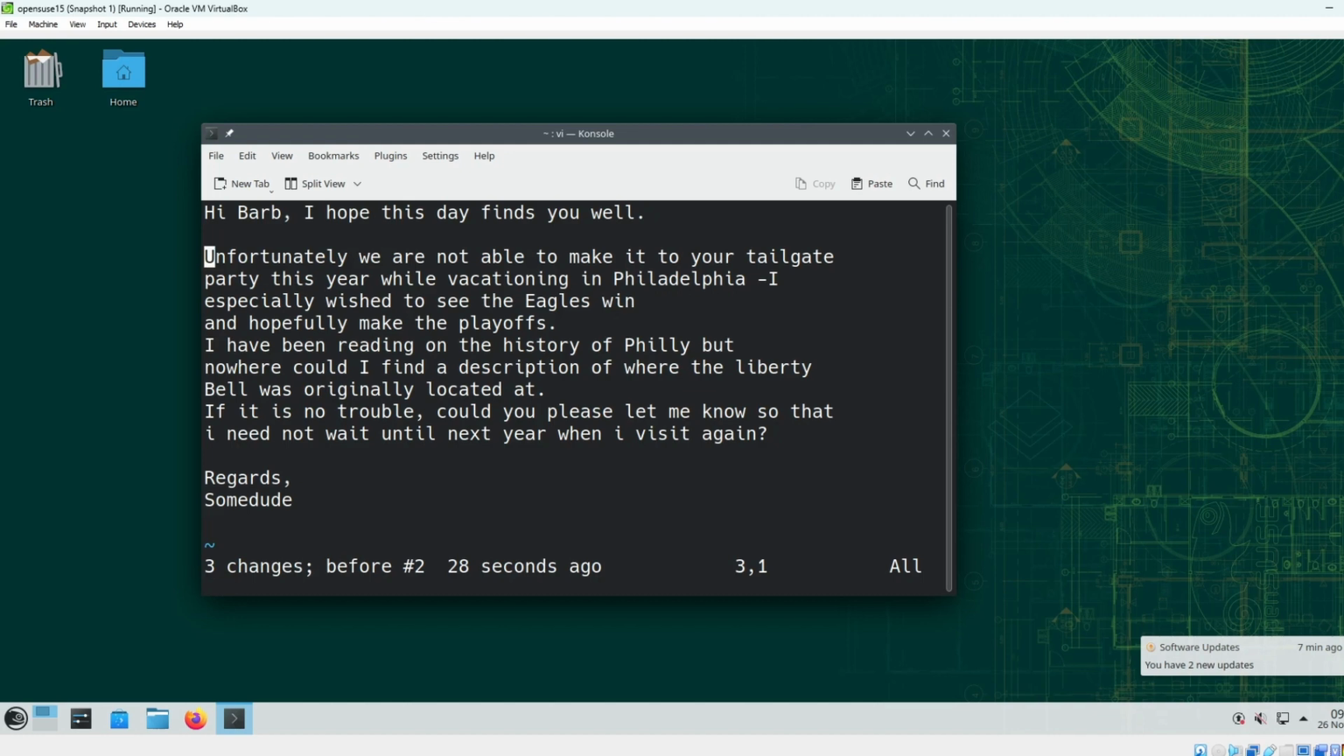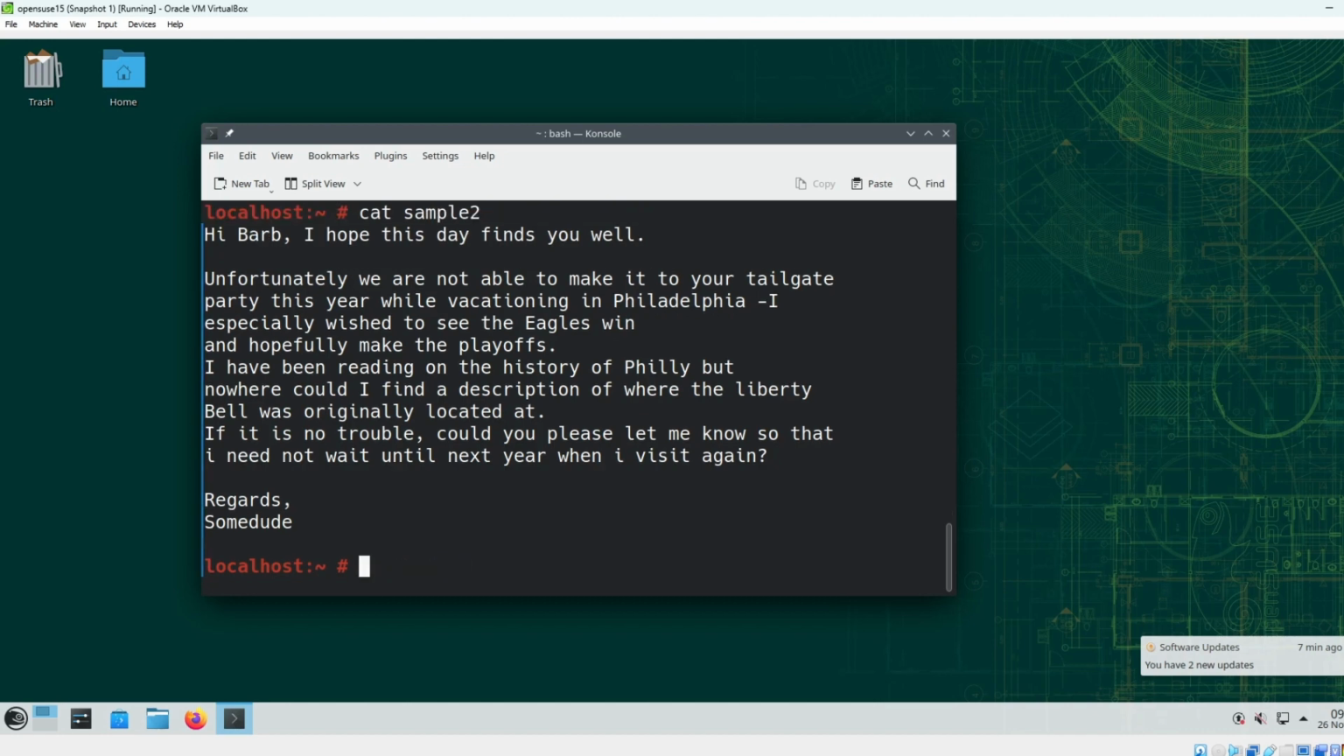Then we're going to do shift semicolon or colon, and now we're going to do wq and hit enter. And now we'll cat that. And we'll see we got the "hi Barb" and "to" is back to normal.